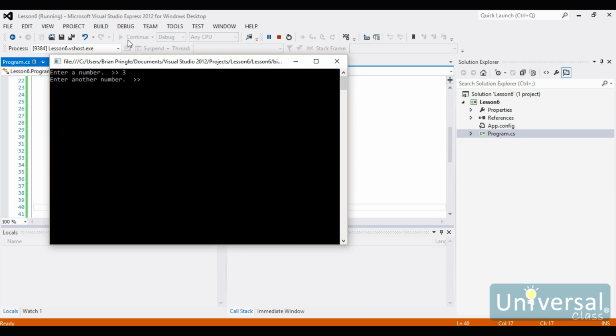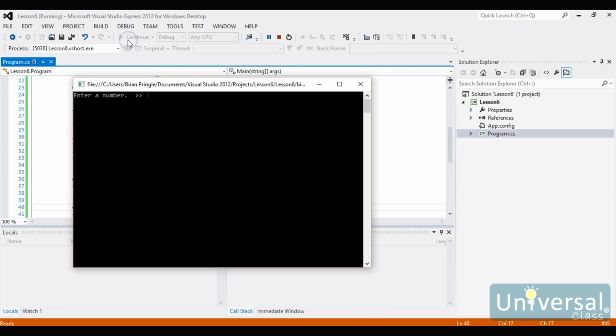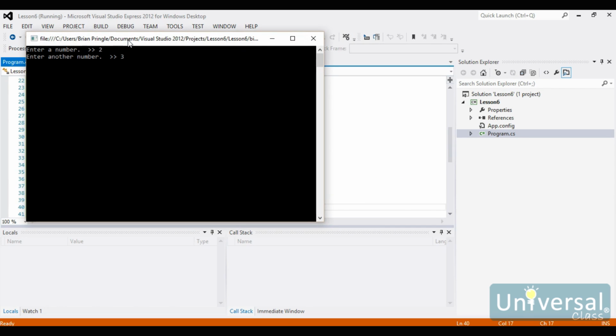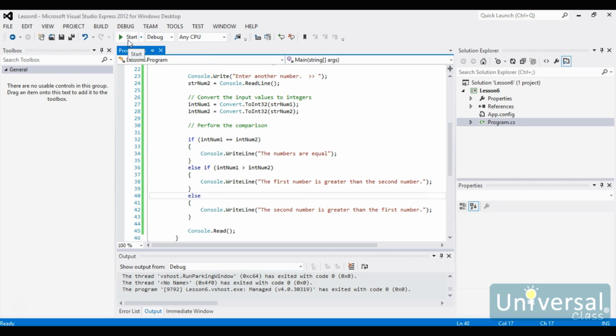Okay, so now if I say 3 and 3, now they're equal. Run it again. If I say 3 and 2, the first number is greater than the second number. And if I do 2 and 3, the second number is greater than the first number, so I get the exact same results. But the difference is that my program will actually run much faster because I have fewer evaluations for it to perform.